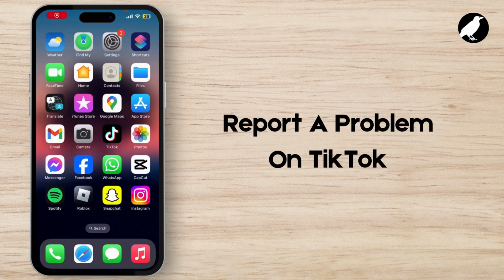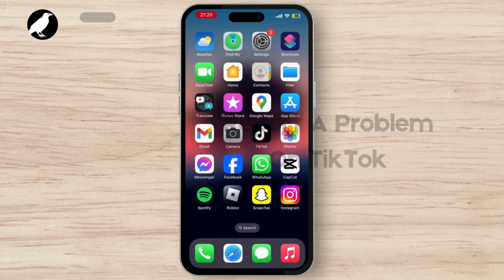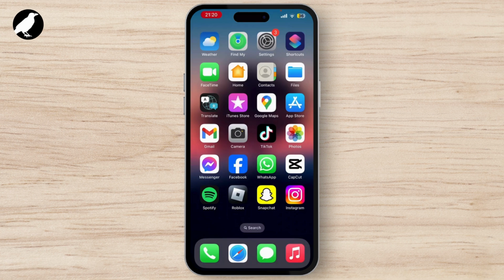How to report a problem on TikTok. For that, first of all, make sure that you have the updated version of the TikTok application.